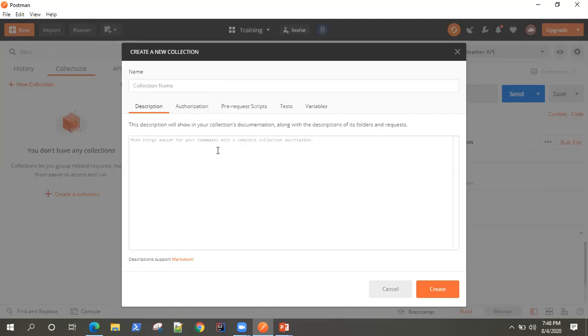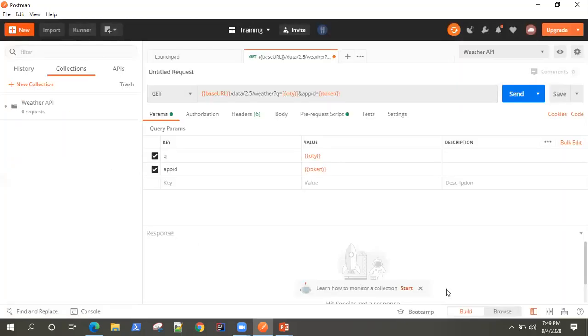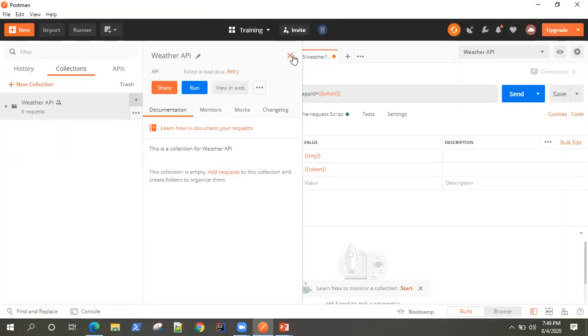Now it asks you for a name and description first of all. These are the minimum things through which you can create a collection. You don't even need a description, but it's better if you give one. So let's call it weather API. We want to create a collection for weather API, and this is a collection for weather APIs. Okay, so this is my collection. Now I will explain what the other tabs here are, but first let's create a collection. Okay, so this is our collection.